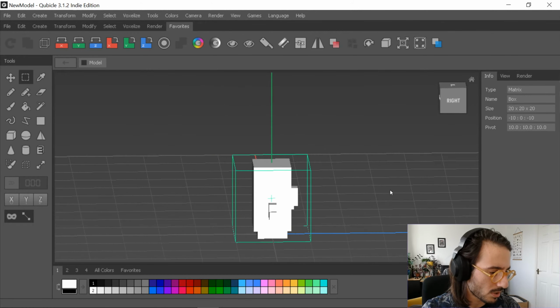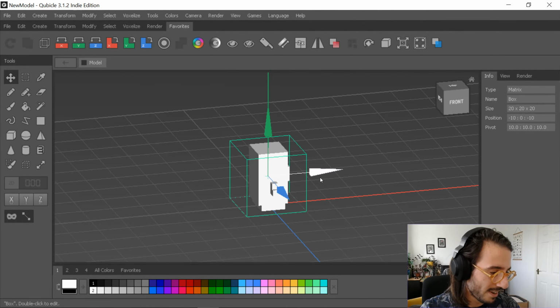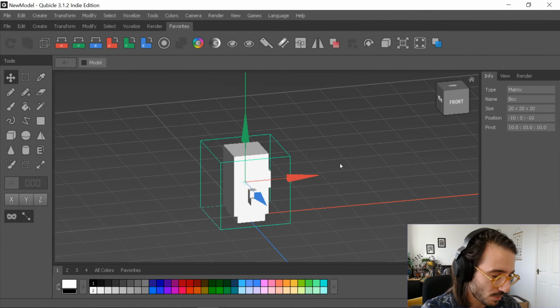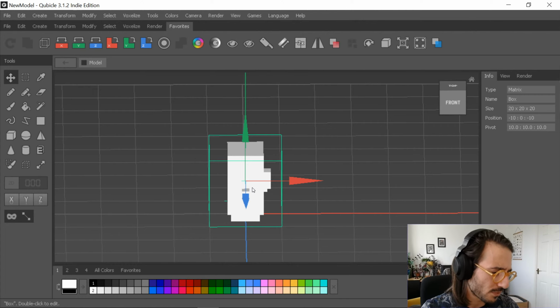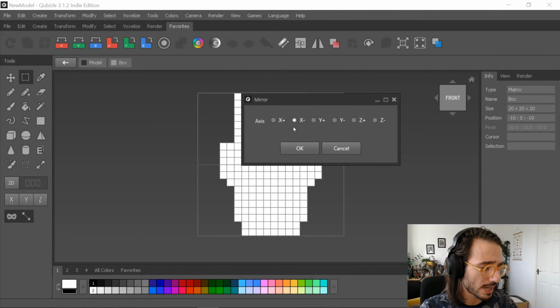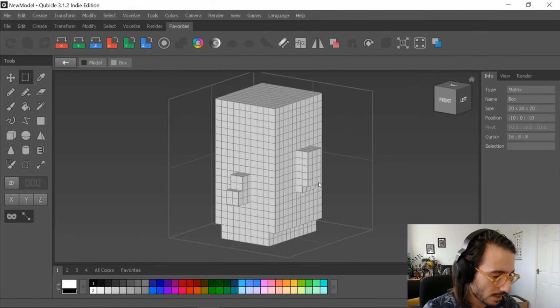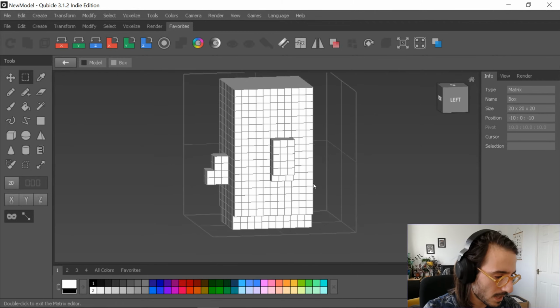Oh, wrong direction. What direction am I facing? Oh, I'm facing to the right. That's why. So there you have this cube here that helps you see what direction you're facing in. It's always good to face forward. That's how I do it all. And that way, when you mirror on X, it's going to be side to side, which is always handy.